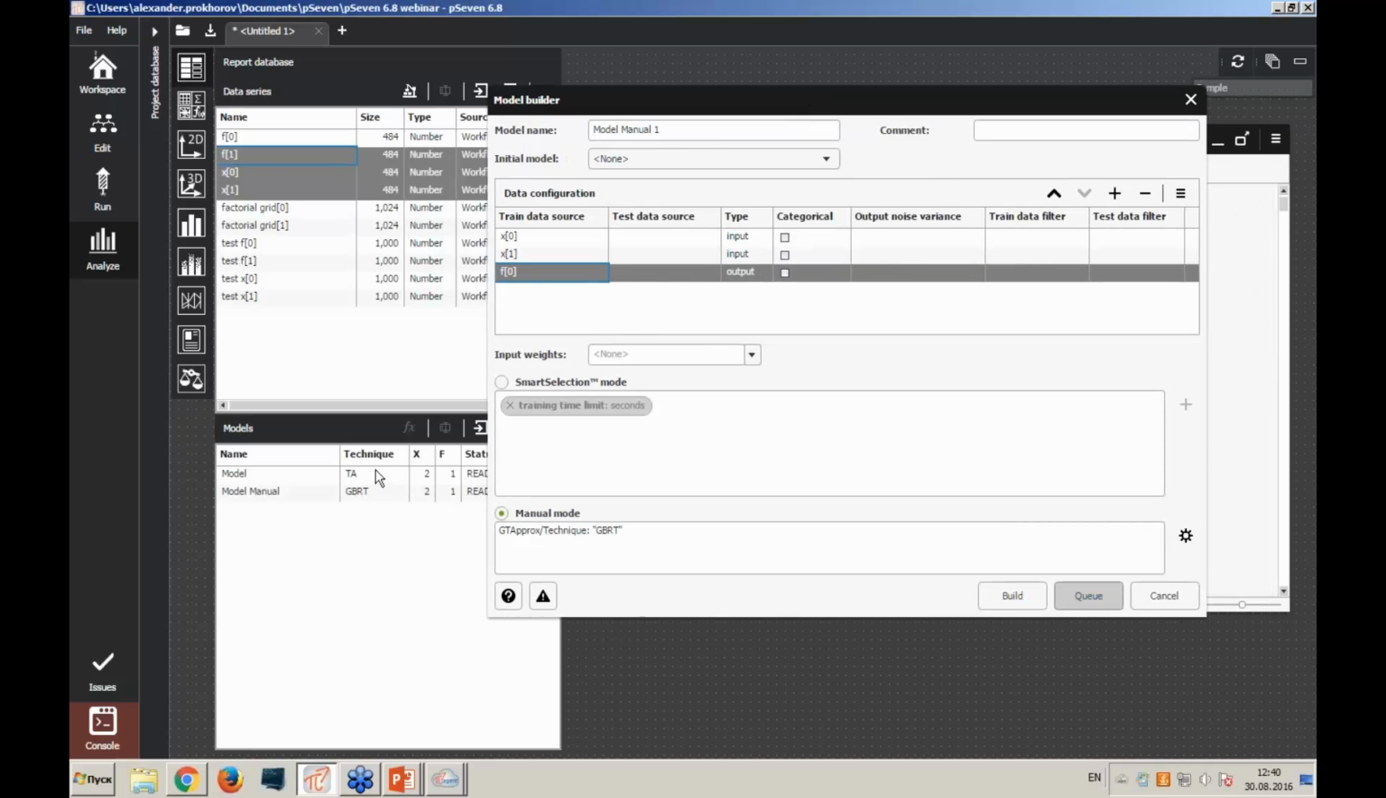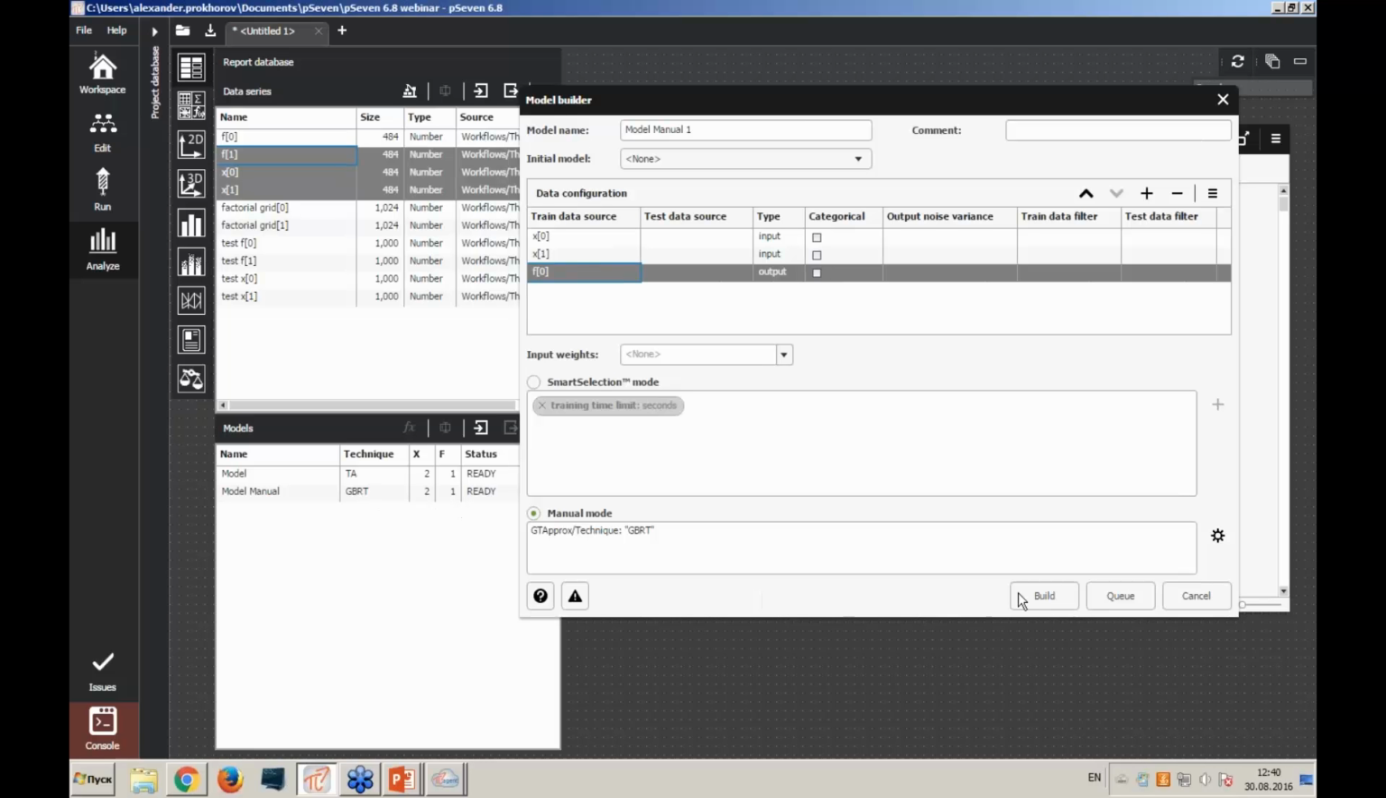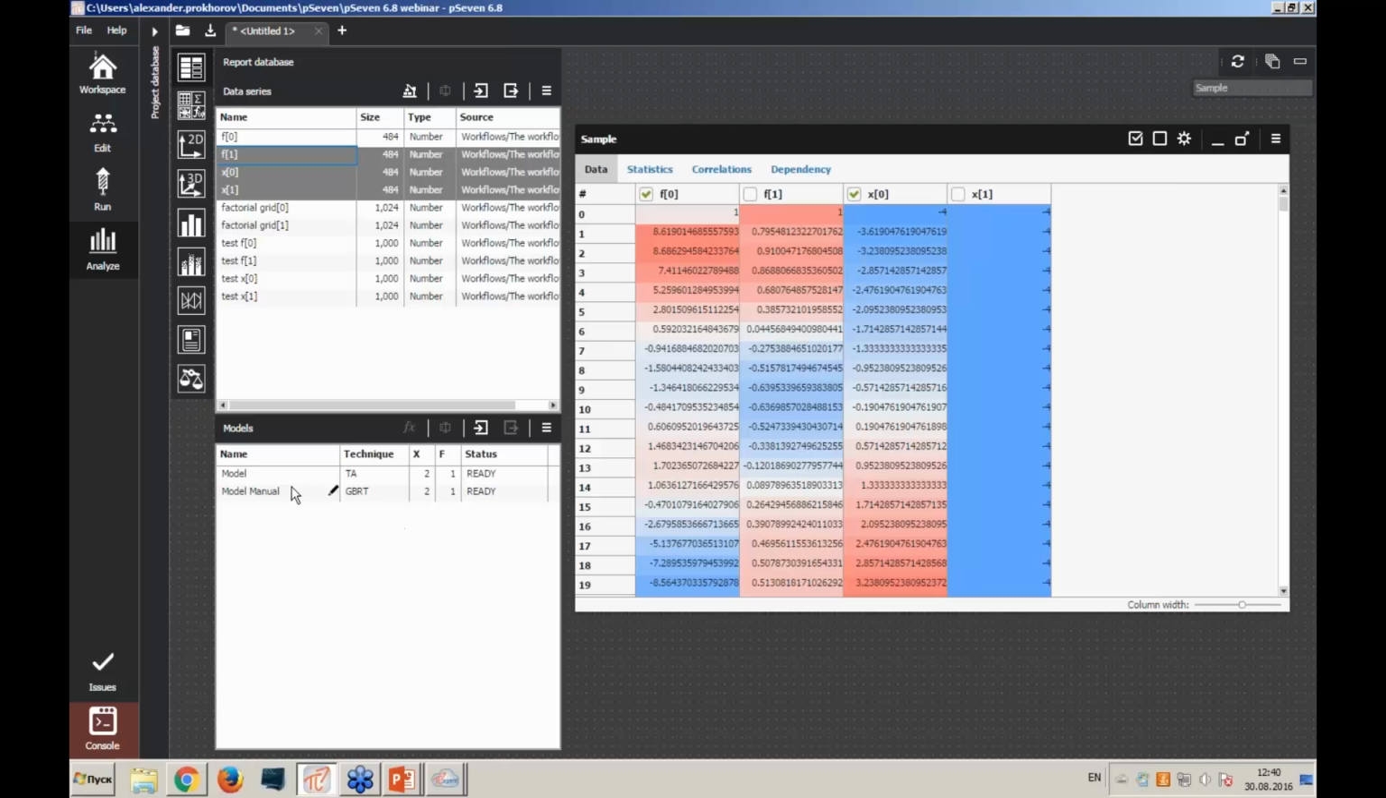By the way, the first training is already finished. And this one is very fast. It finished as well. So what we've done, we've trained the model with the SmartSelection technique, and as we see, it decided to use tensor approximation because it had found out that the sample has a tensor structure.